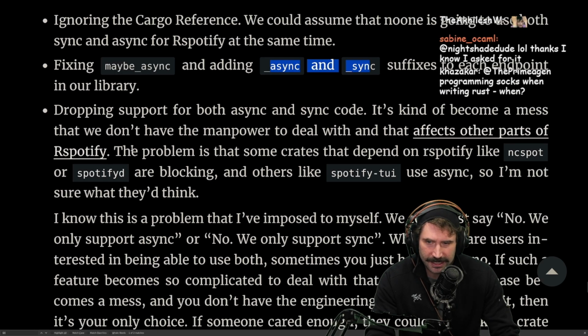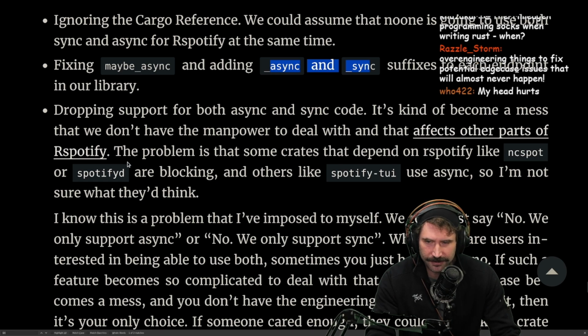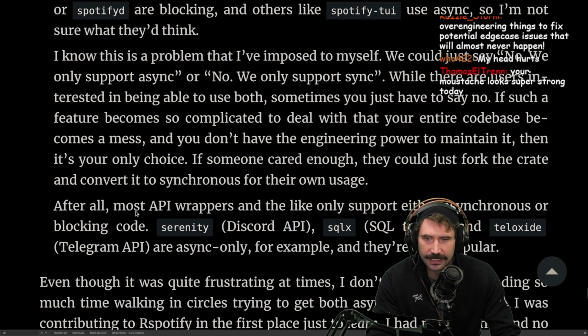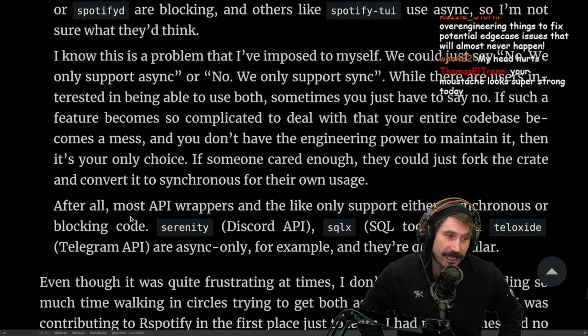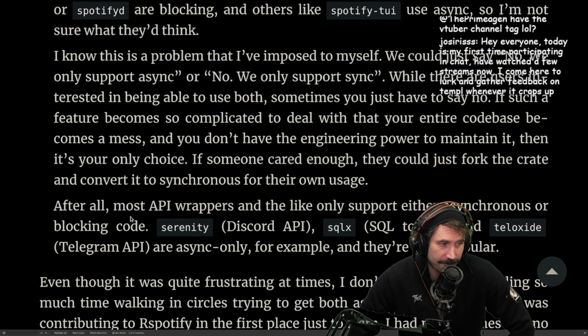Dropping support for both async and sync code. It's kind of becoming a mess, and we don't have the manpower to deal with it, and that affects the other parts of rs-podify. The problem is that some crates that depend on rs-podify, like NC Spot or Spotified, are blocking, and others like Spotify TUI are async. Yeah. Damn. This is a real problem you got yourself into. This is tough. This is real tough.